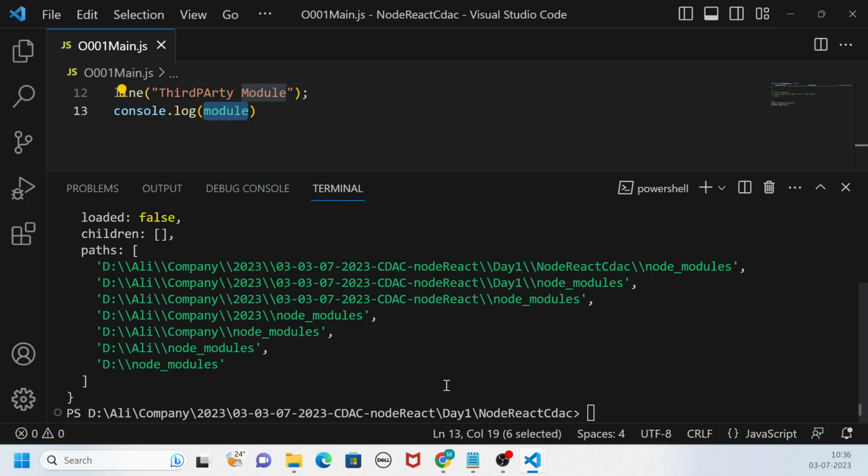What is it searching for? It is searching for a folder called node modules. Anything you want to load, the search will be on node modules, and node modules will be searched up in the hierarchy. You have nested folders. First it searches the current folder, then the parent, then the parent, then the parent, till it reaches the root. Is that clear? That's how the search is going to happen.